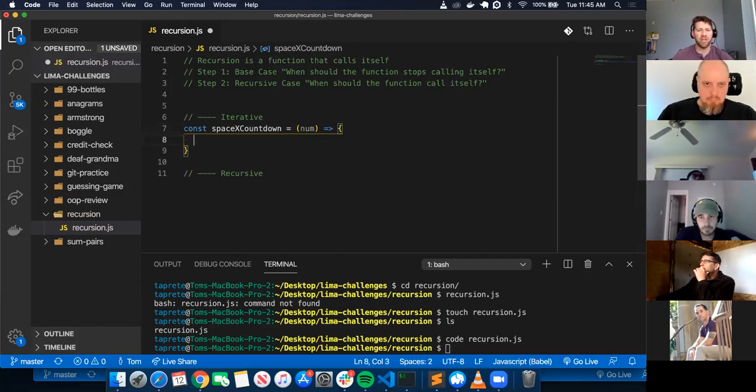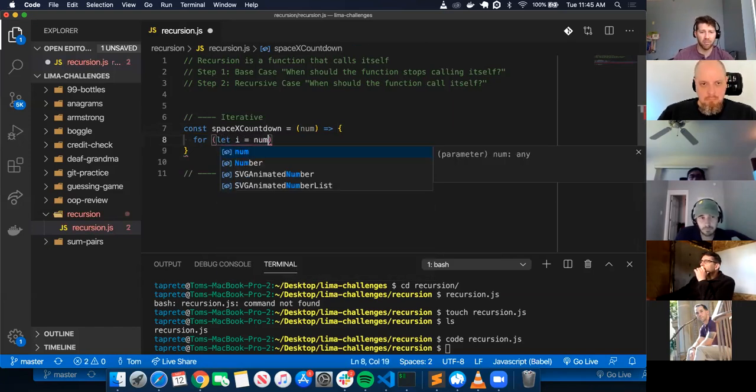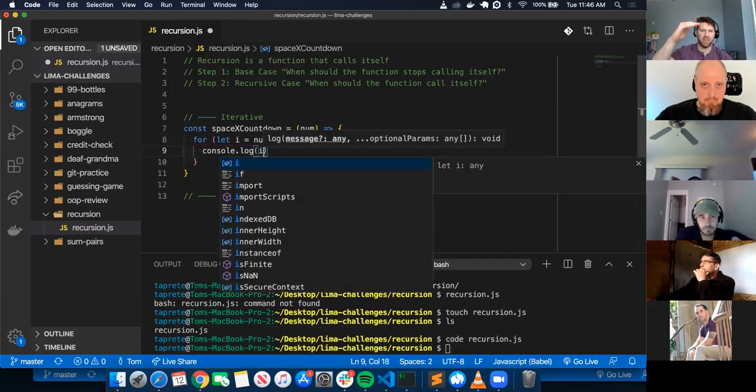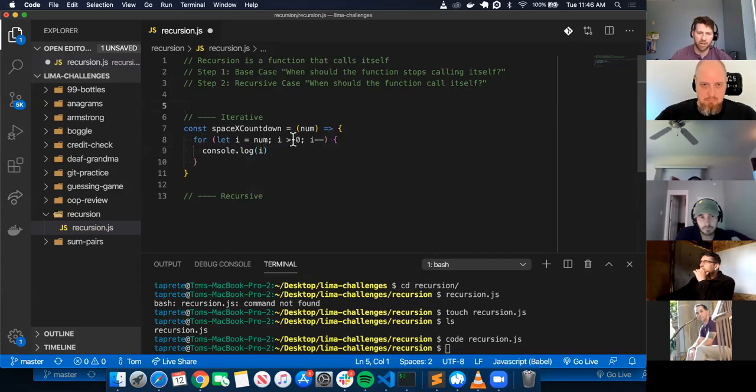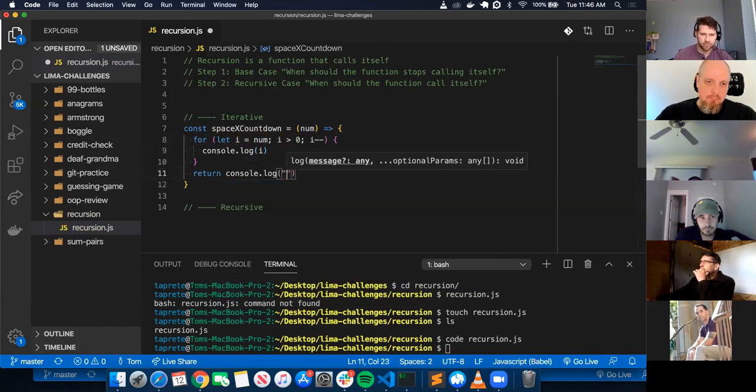So if I want to do this iteratively, I can just do a for loop. Let i equal num, i is greater than 0, and i minus minus, and I can console log i, because I want to print 10, 9, 8, 7, 6, 5, 4, 3, 2, 1. And once it hits 0, it breaks out of this for loop and console logs liftoff.